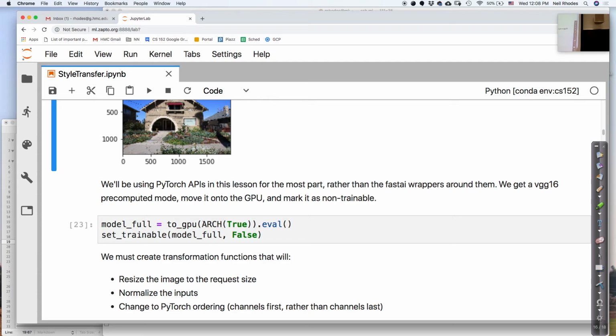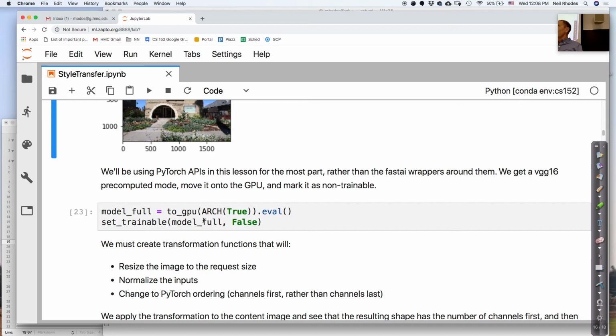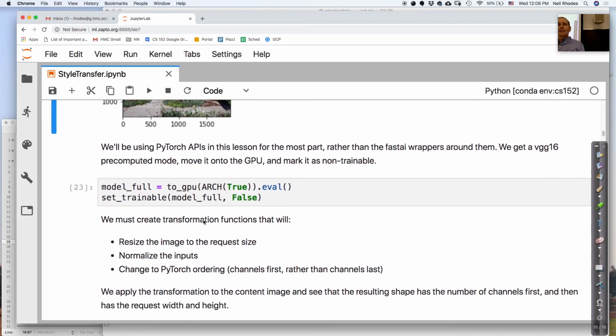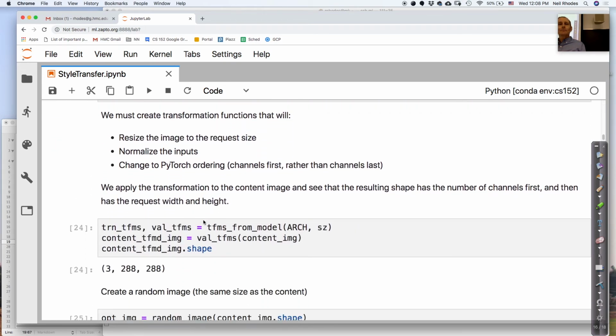I'm going to call this the full model because it includes all the layers of the model. And we don't want it to be trainable. We're not doing any training. We just like the network as it is. We're going to be training something entirely different. We're going to be training the image: you, be better. Be more stylistically like this other one.